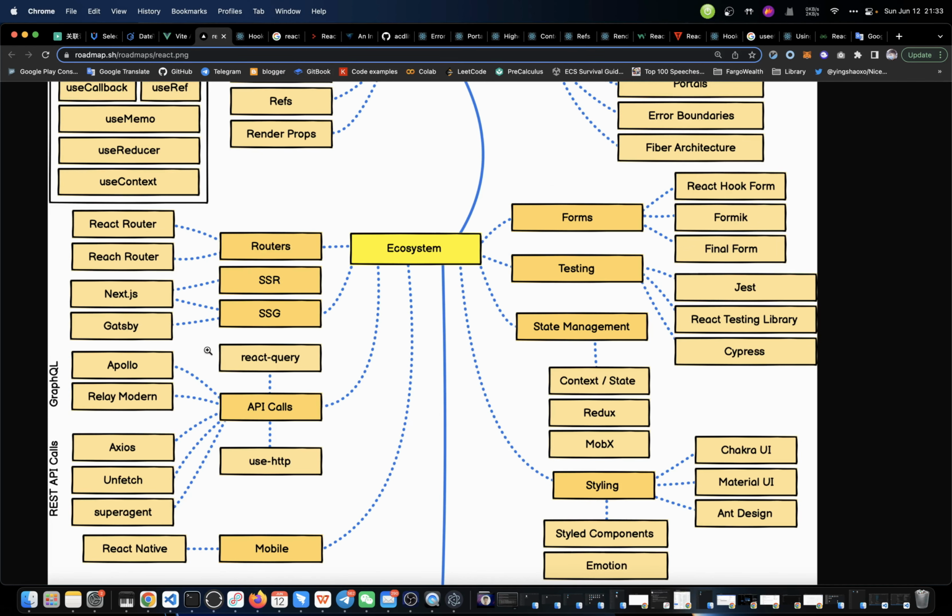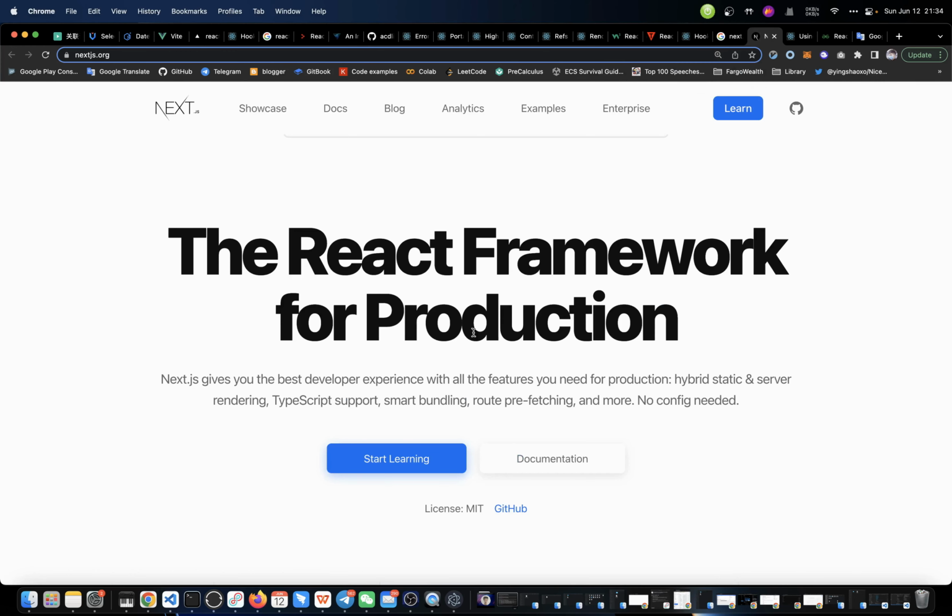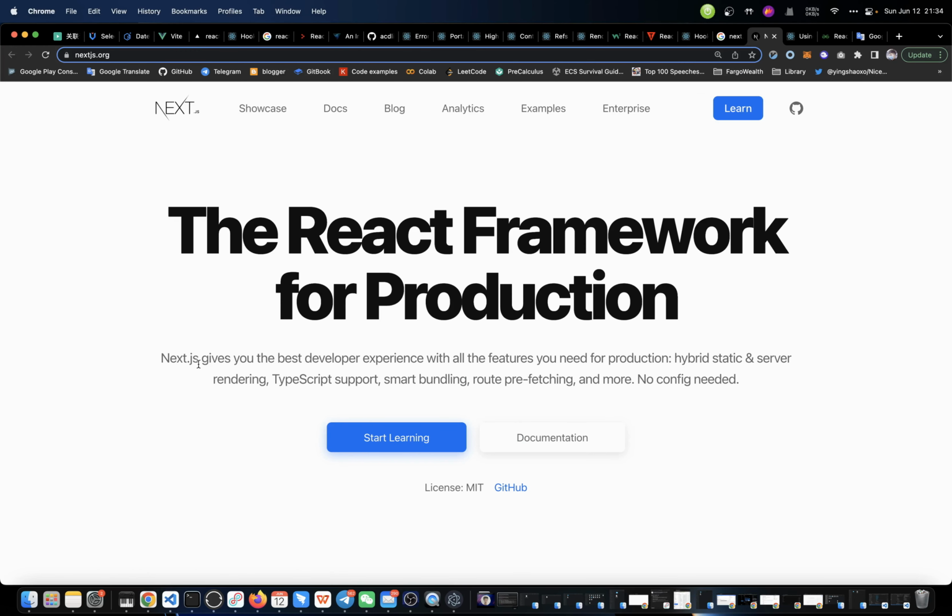Now let's go to the next one. How about Next.js? This is also a package. For this framework, Next, I think that's the right pronunciation. Next.js gives you the best developer experience with all the features you need for production: hybrid static and server rendering, TypeScript support, smart bundling, route prefetching, and more. No configuration is needed.